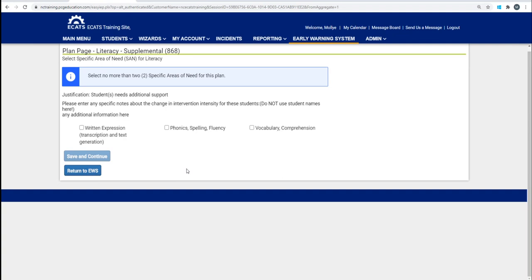Next it's going to ask you to identify the specific area of need for this plan. So you have choices of these 3 different specific areas of need within the area of literacy. I'm going to go ahead and say that these students are in need of vocabulary and comprehension. I identify that by clicking there. And you can see that you may choose 2 specific areas of need, but not more than 2.